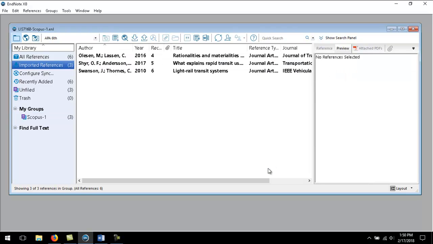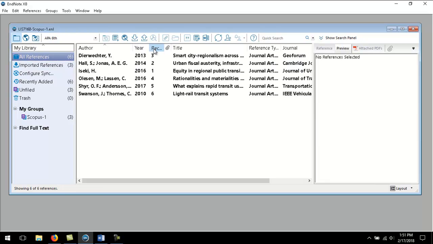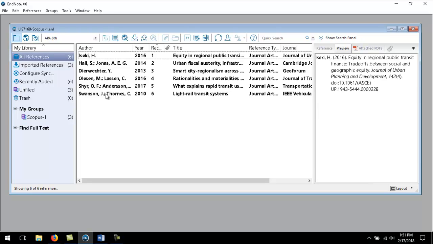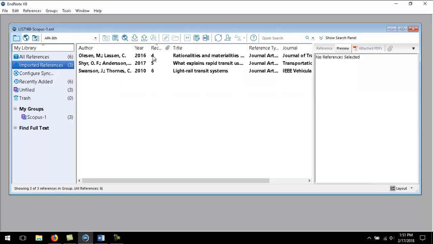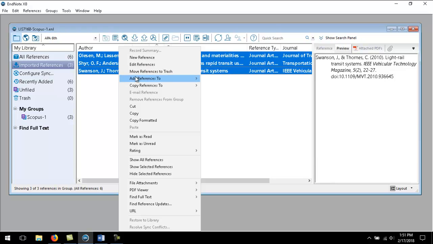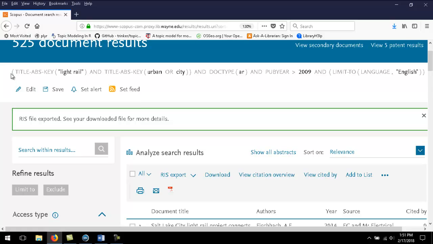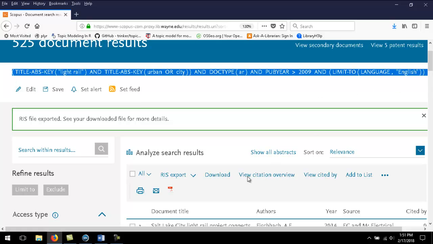Again, the 3 references that I've exported end up by default in the Imported References file. The total number of references in my library is now 6, the 3 that were there before, and the 3 that I just imported. Again, I would like to select these 3 latest references, place them in a custom group, rename the group something meaningful, and then document that group and the search terms that created it in my search notes file.